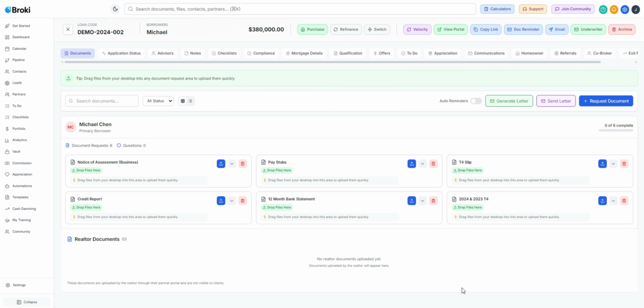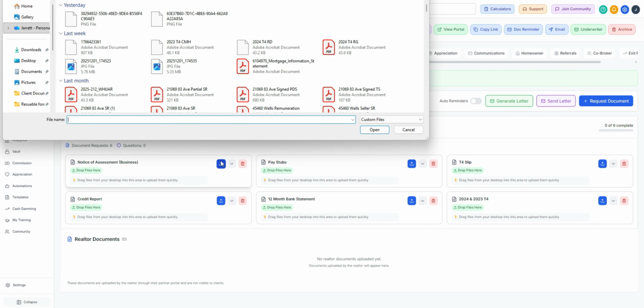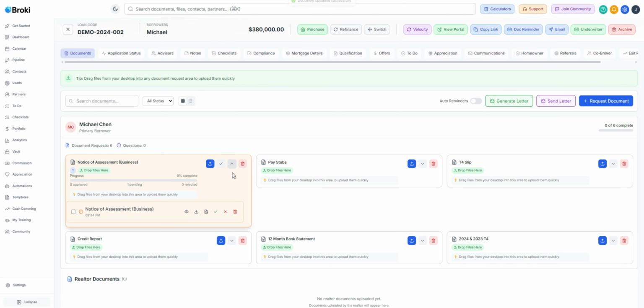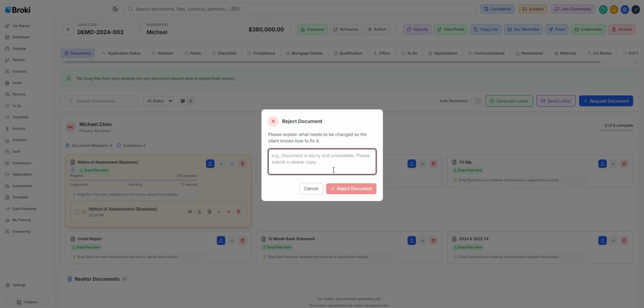I'm going to show you quickly what it looks like when a document's actually uploaded. It'll show as pending. Now you have a couple different options. You can preview the document, you can download it, you can convert it to a PDF, you can approve it, and you can reject it. Now, when you reject it, it lets you write a little note on why it was rejected. That way, the next time the client goes into their portal, they see that note of why it was rejected, and they also see it in those document reminders.